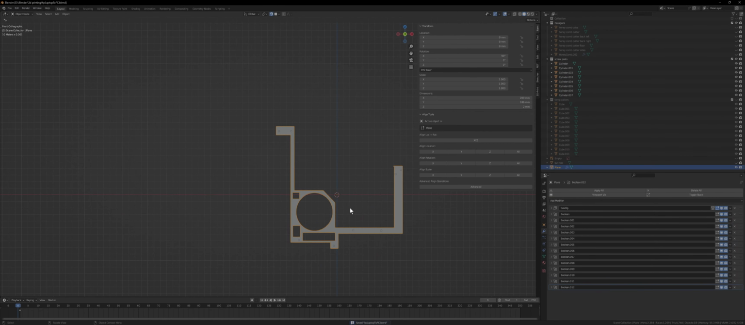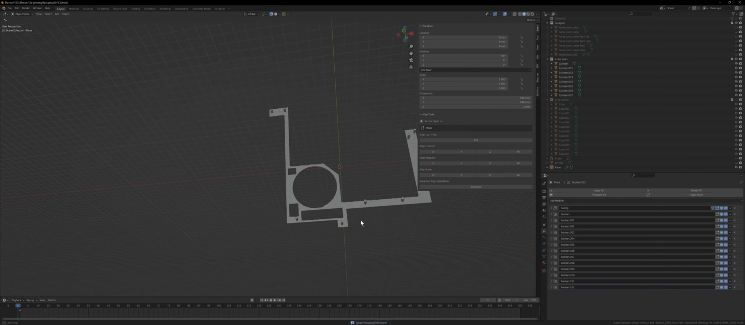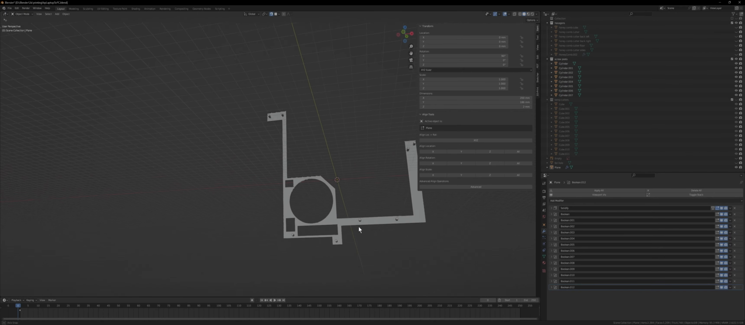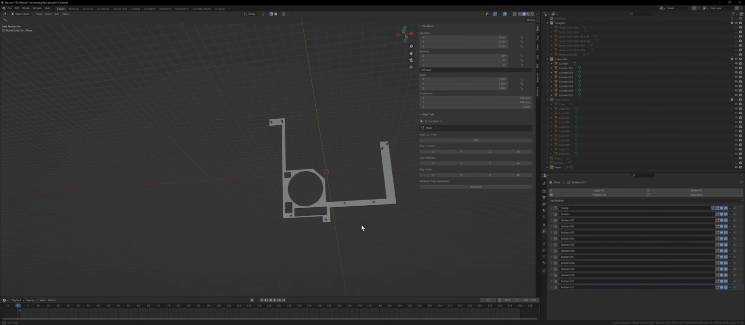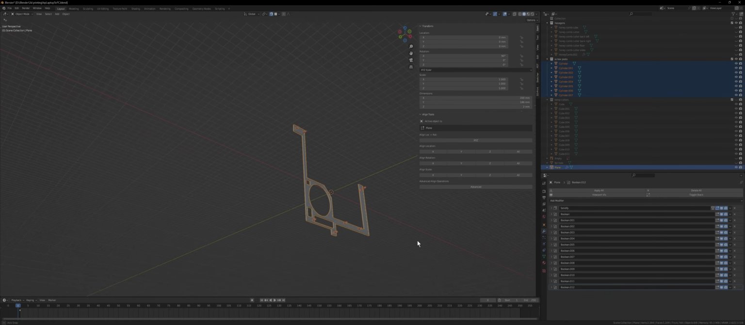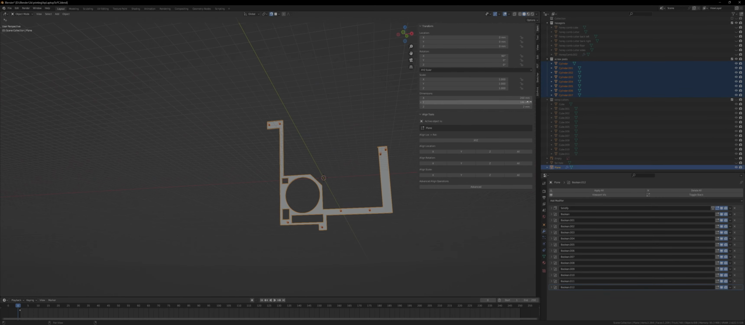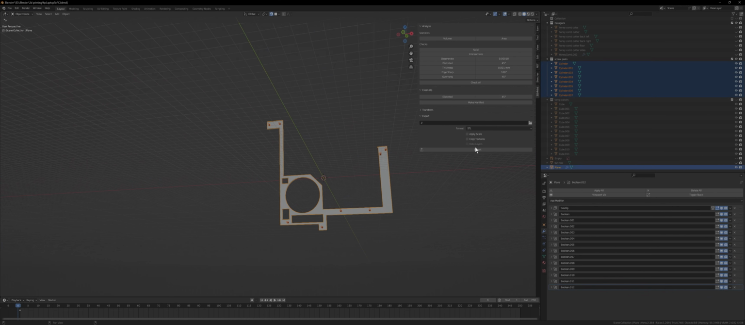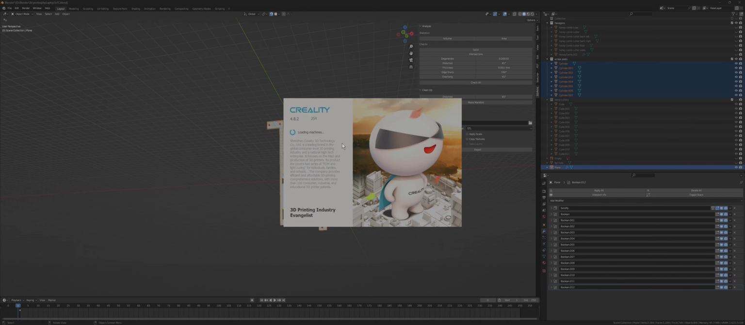Save that. And now we need to export all of this. Then we can test it out, see if it actually fits properly. So we can do an A to select everything that's visible. And then if we go into 3D print, we can export this. Okay. Then let's see how this looks like in the Creality Slicer.